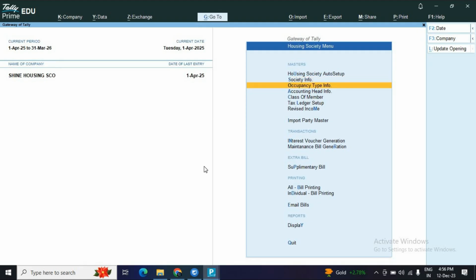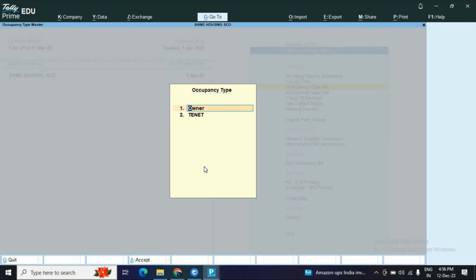Occupancy type info. Here I define whether a unit is occupied by an owner or a tenant. Both can have different billing rules, so this classification helps the system calculate the exact charges for each flat. You have owner and tenant.